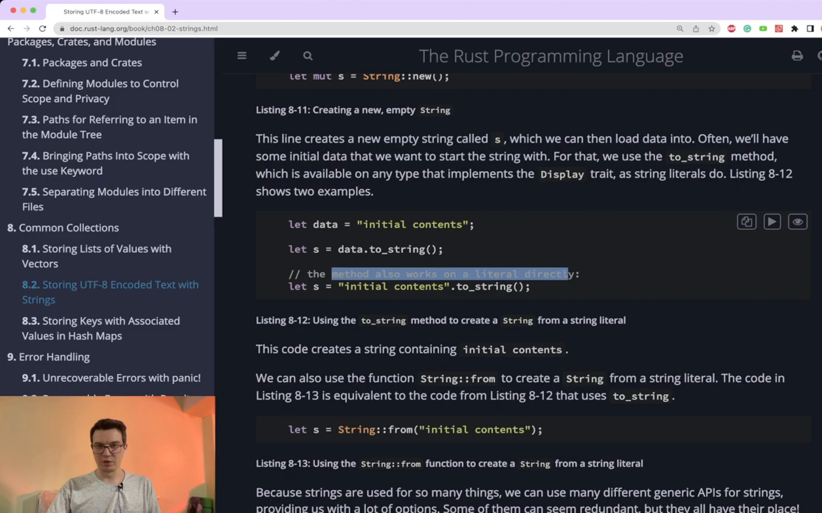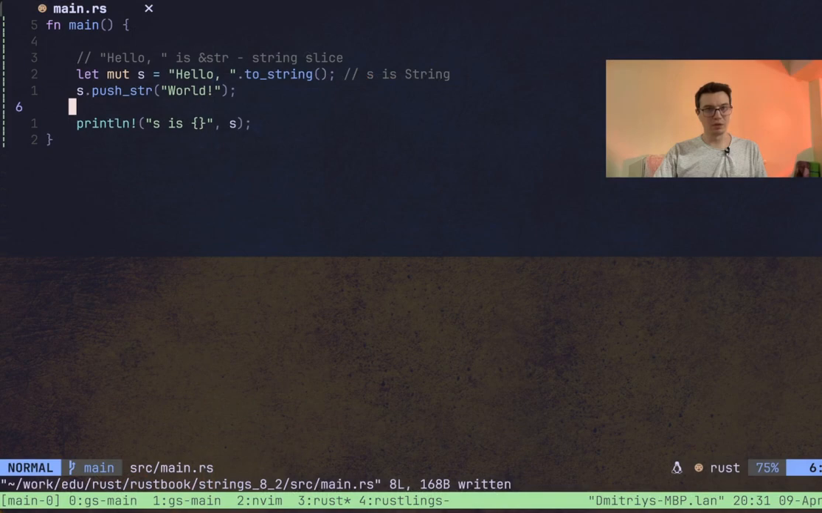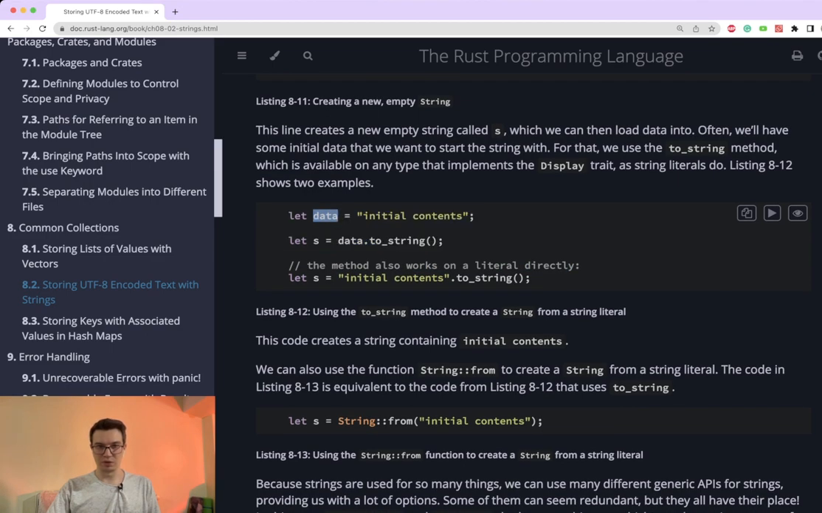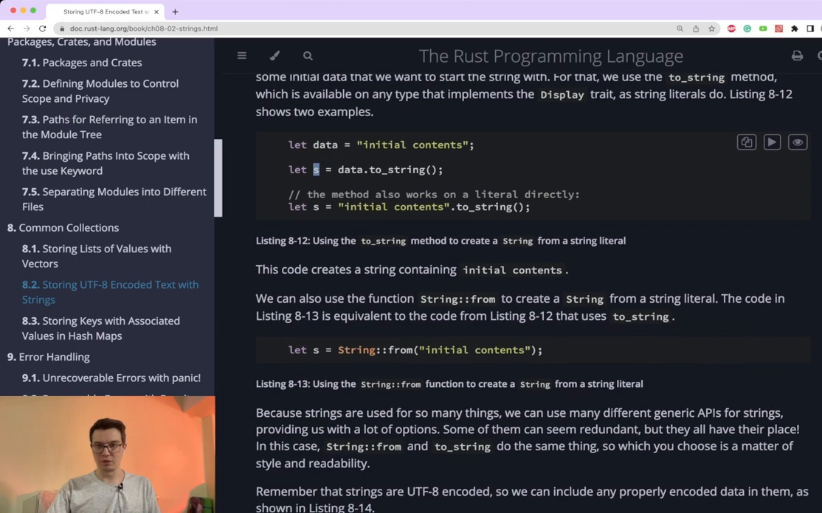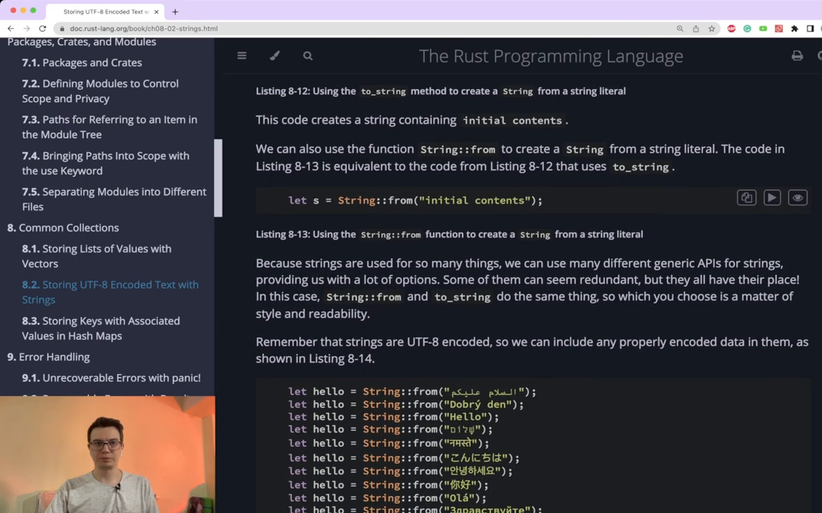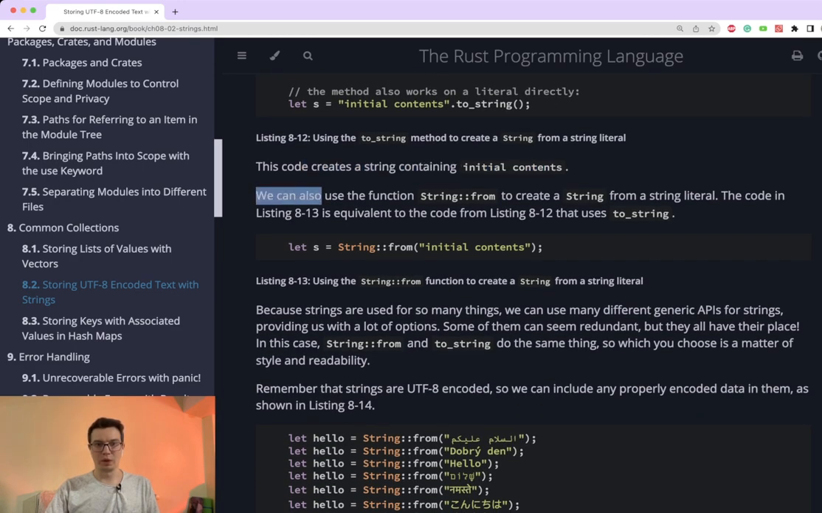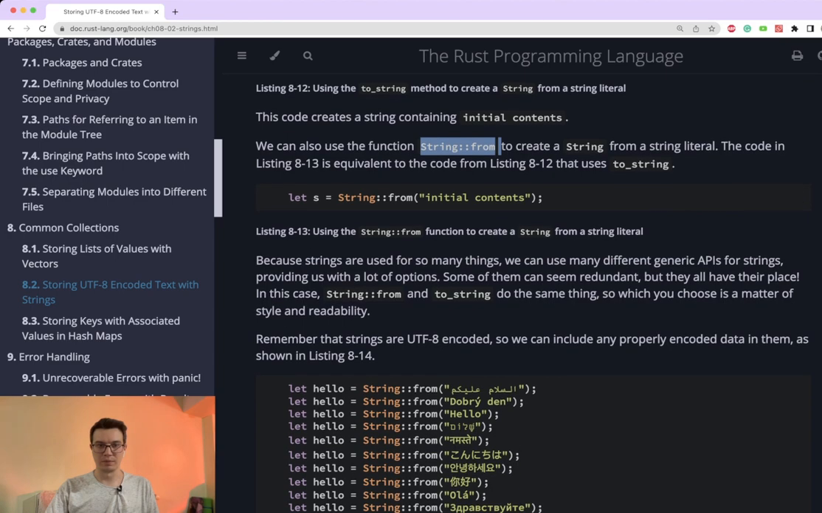So yeah, the method works on the literal directory. We already did it. This is string slice and this is String from std. This code creates a string containing initial contents. We can also use the function String::from to create a string from a string literal. The code in listing 8.13 is equivalent to the code from listing 8.12 that uses to_string.